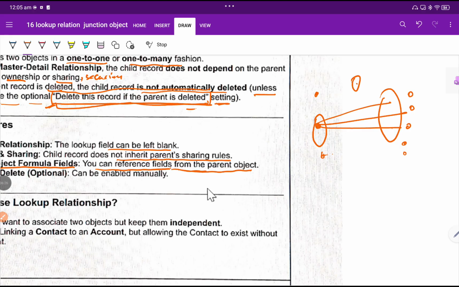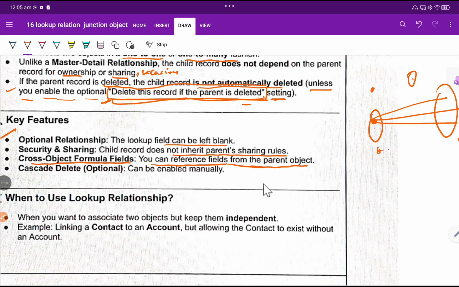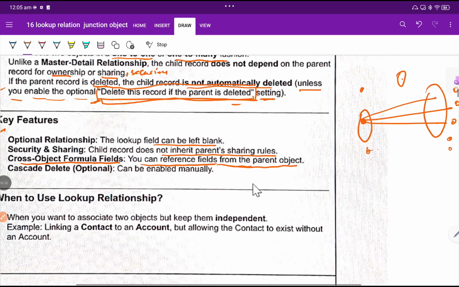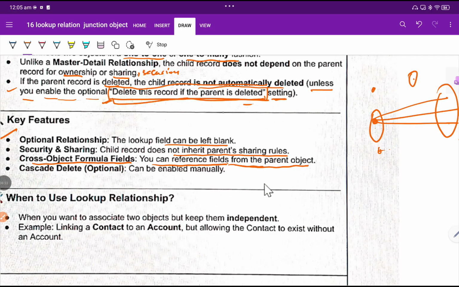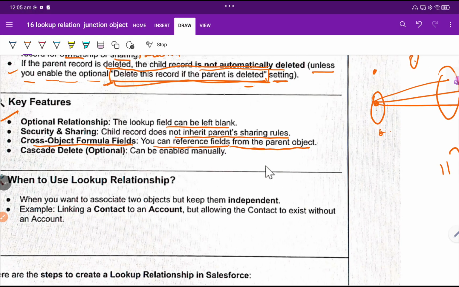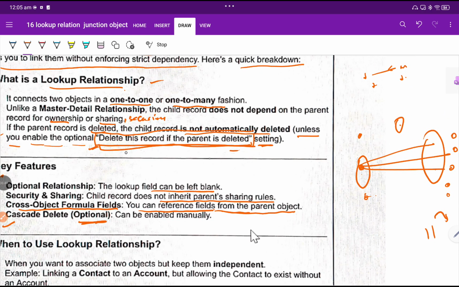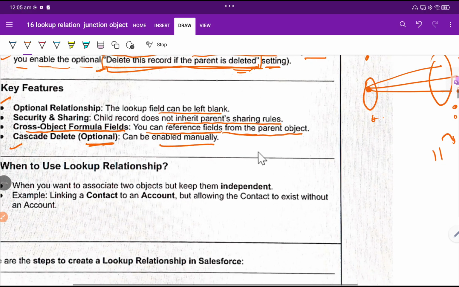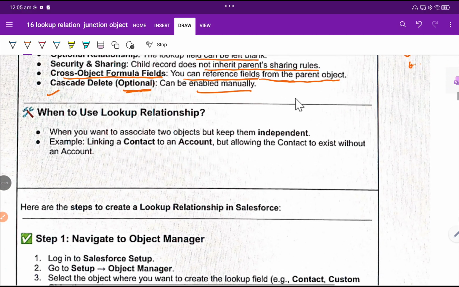We have learned about read-only fields, where you can generate a formula from that, meaning you can calculate a new value from the given field. This is the cross object field, and it is read only. Cascade delete is optional. You can enable it to delete this record if the parent's record is deleted. It can be enabled manually if you want this.